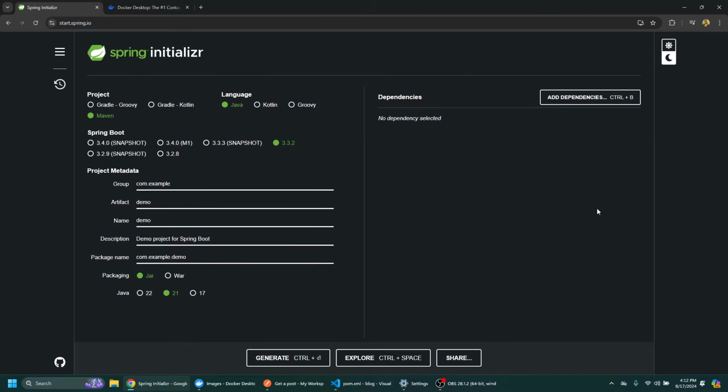So go to start.spring.io, which is an online tool that helps us generate our Spring Boot project. We want to create a Java project, so we select Java as the language. Under project, we have the choice between selecting Gradle or Maven for our build tool. And a build tool allows us to compile our code, manage our dependencies, run tests, and package our application into either a jar or a WAR file.